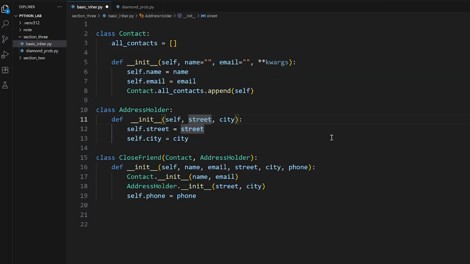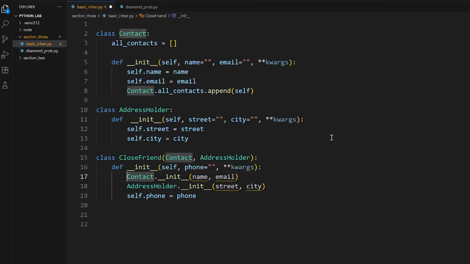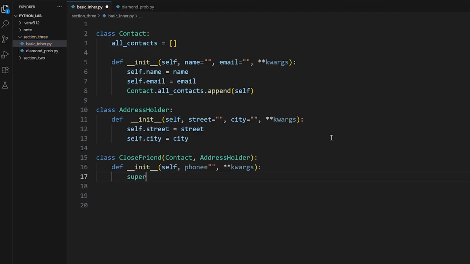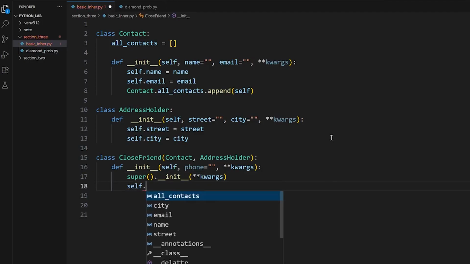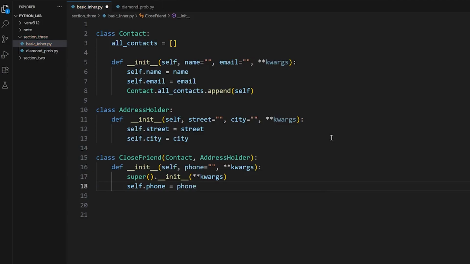I'll come to the address holder, same thing. I'll just assume both of them just like so, and then I will add kwargs. Now watch carefully for the close friend class that inherits from both. All I have to do now is write the phone with the default value and kwargs. The next thing I'm going to do is use the super method that's powerful and we've been discussing. I will call the init, and inside here, I will pass the kwargs. And of course, if I want, I could go for self.phone equal to the phone that was just passed here.